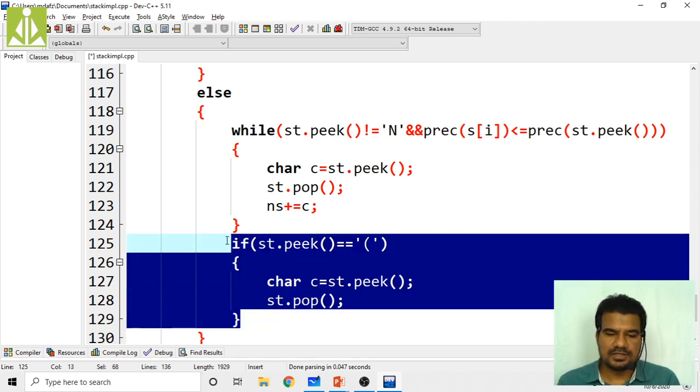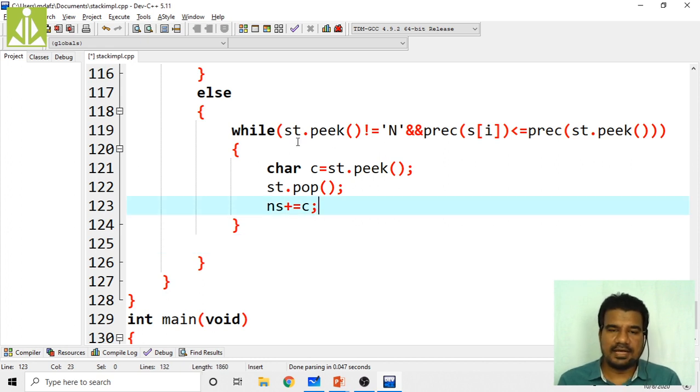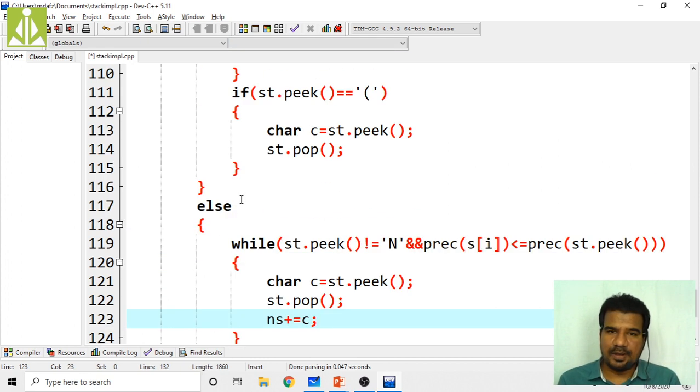No, not this one, this code I have written, here. If it is an operator, immediately we have to check whether the stack is empty or not. And if the stack is not empty and it is having characters, that means they can be operators, because only either operators or the opening brackets we are pushing into the stack. Neither are we pushing the closing bracket nor the operands onto the stack.